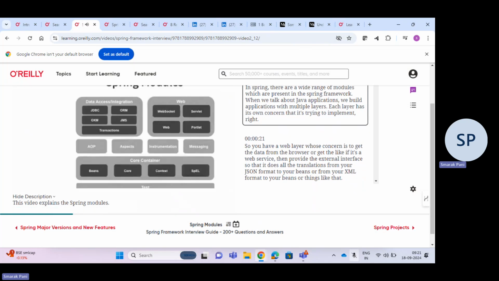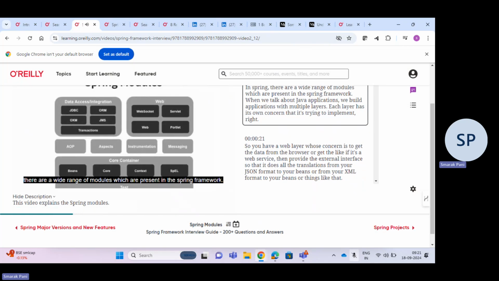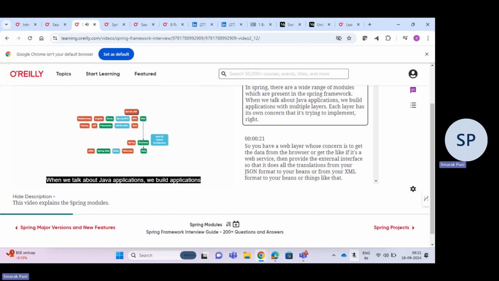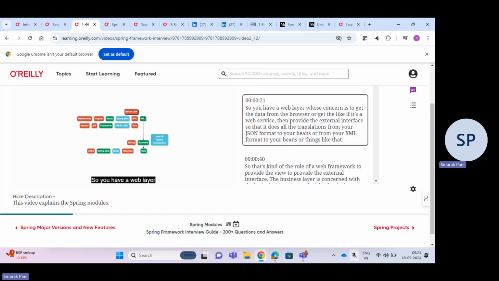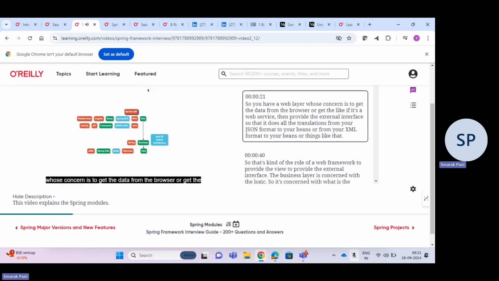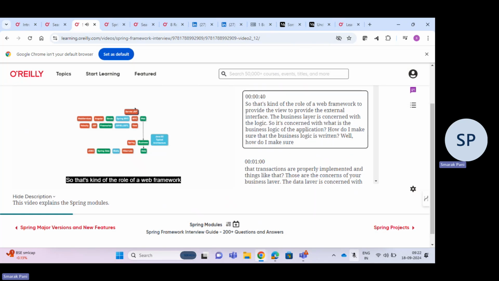In Spring, there is a wide range of modules present in the Spring Framework. When we talk about Java applications, we build applications with multiple layers. Each layer has its own concern that it's trying to implement. So you have a web layer whose concern is to get the data from the browser, or if it's a web service, then provide the external interface so that it does all the translations from your JSON format to your beans or from your XML format to your beans. So that's the role of a web framework: to provide the view, to provide the external interface.